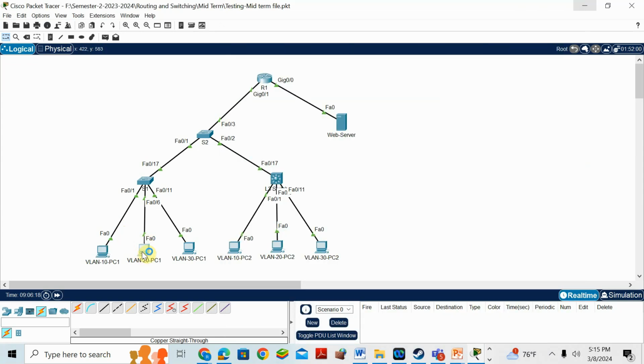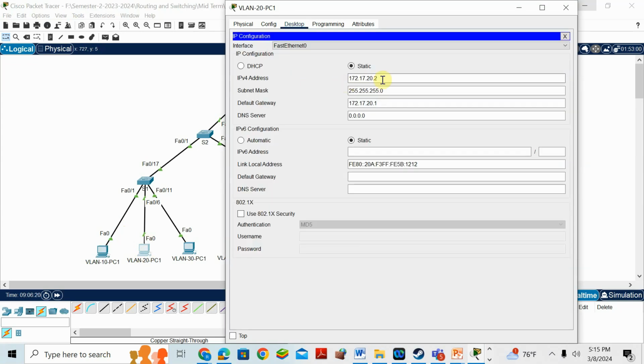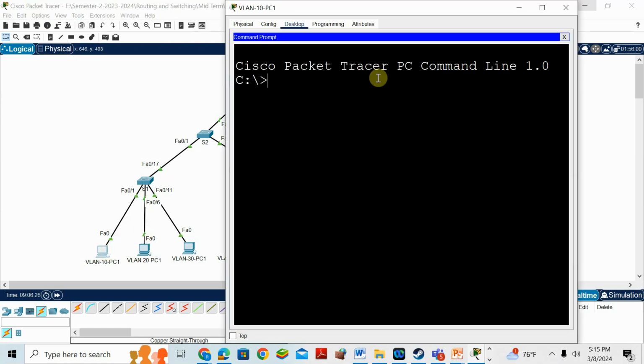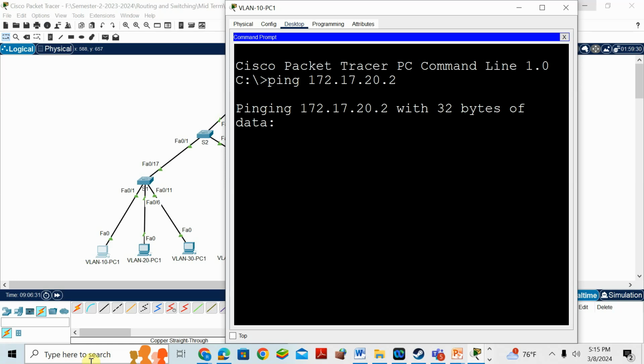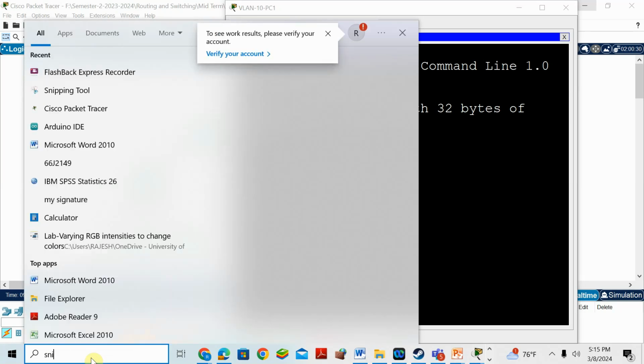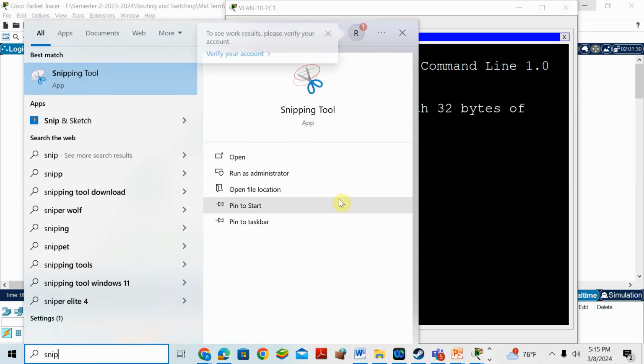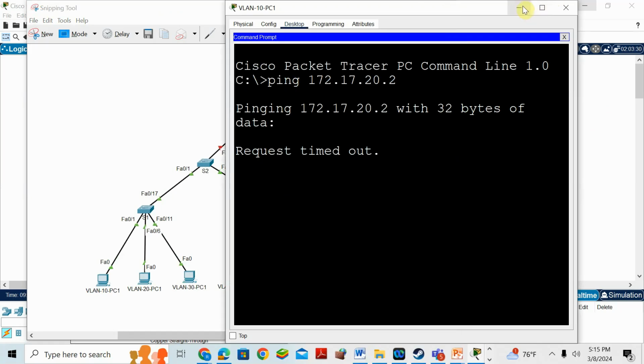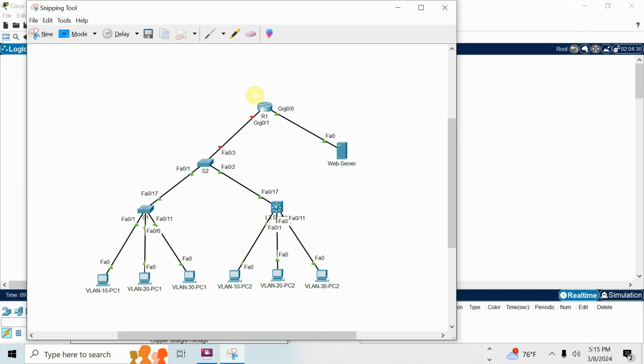I'll go to the VLAN 20 PC, this one. I'll take the IP address of the VLAN 20 computer, open the VLAN 10 computer, and go to command prompt. Ping, then enter the IP address of the VLAN 20 computer. Then you need to take the screenshot and put it into the Word file. That ping will come later; we'll just go with the other one.